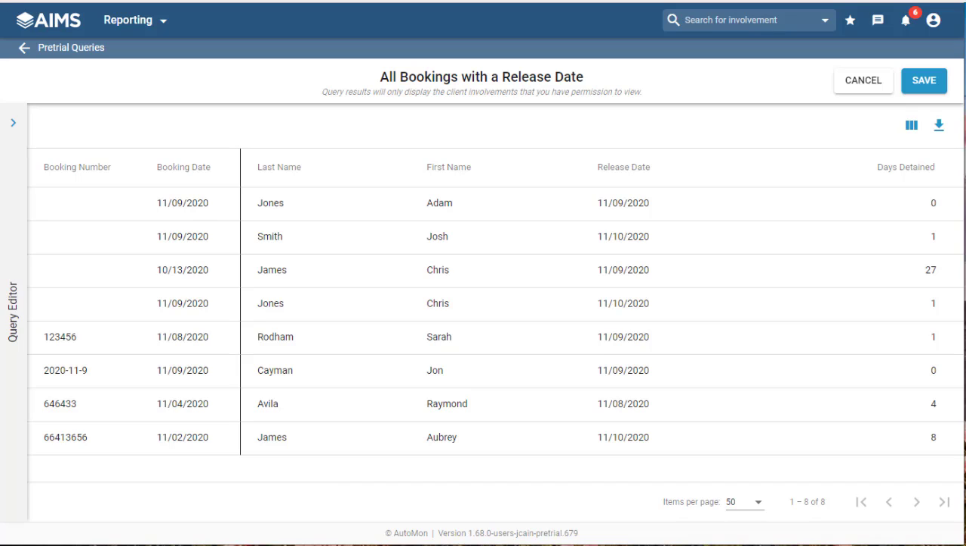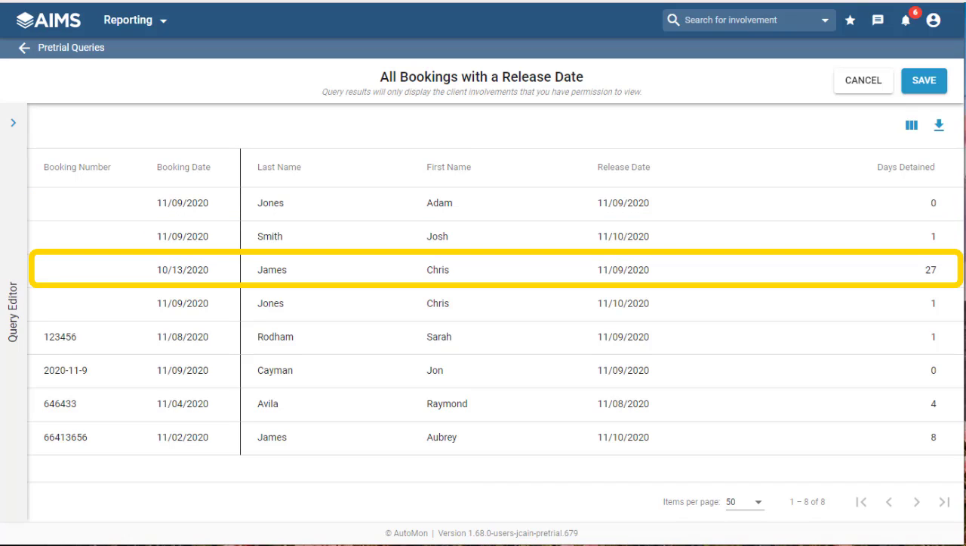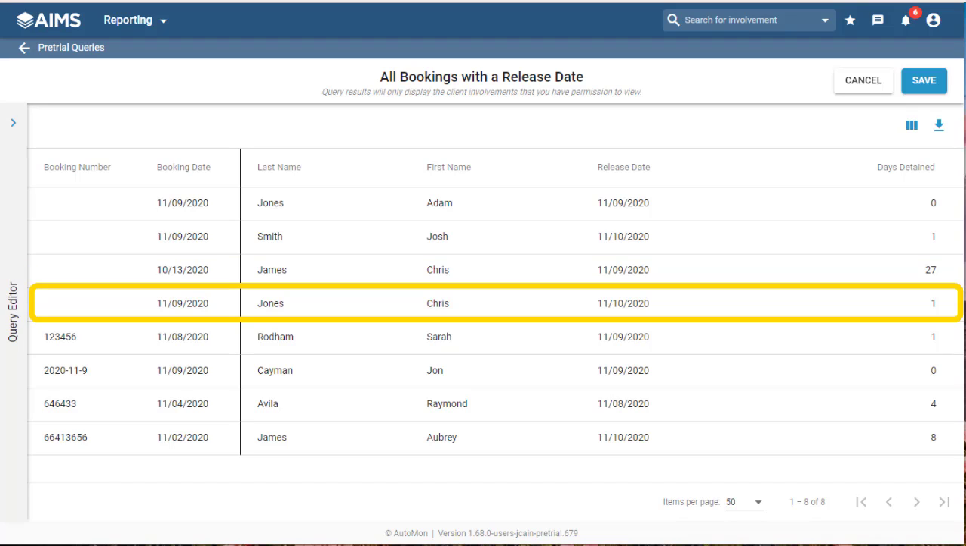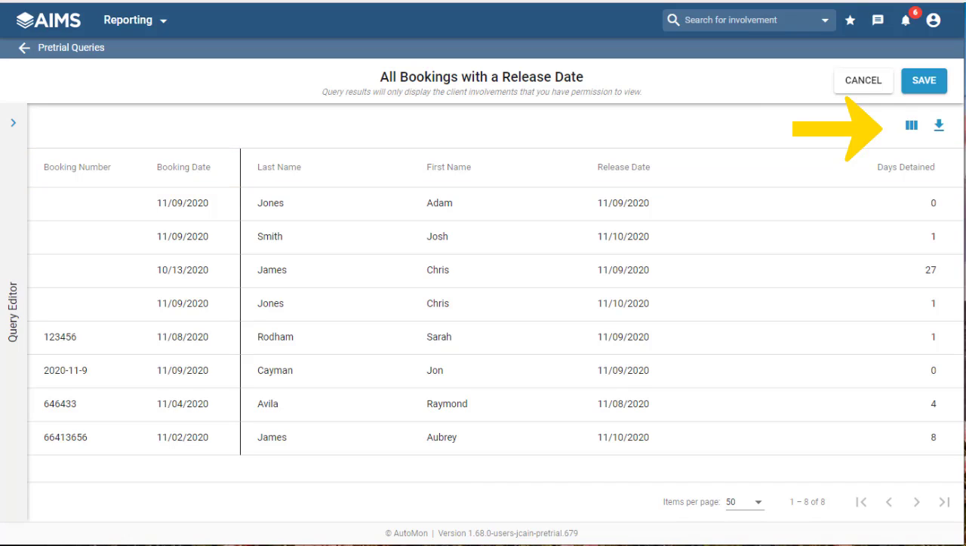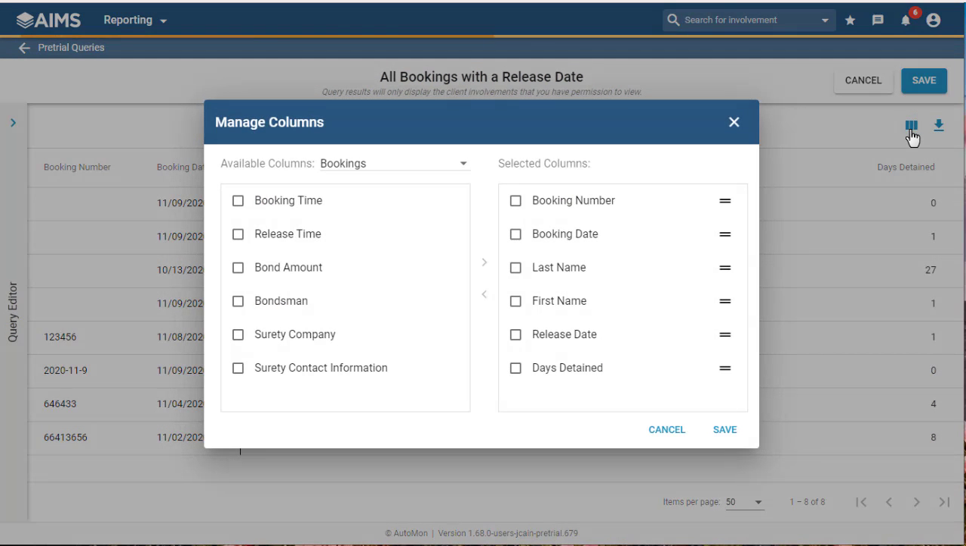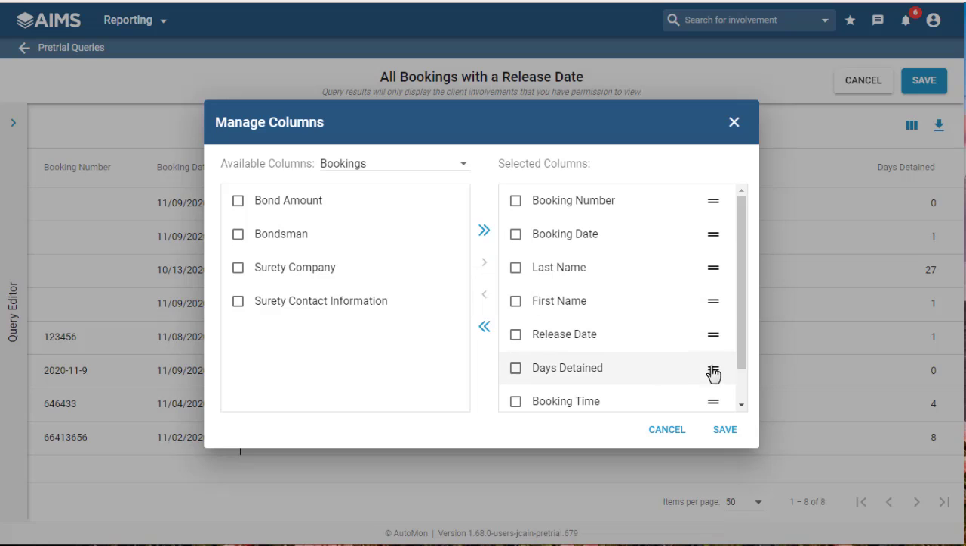The data is organized like a spreadsheet with columns at the top. Each row represents a data record. In this case, each data record is a booking from an arrest. The columns display information about the client that was booked, the booking itself, and the release. You can click the Manage Columns icon at the top right to show or hide certain columns and change the order they're displayed.